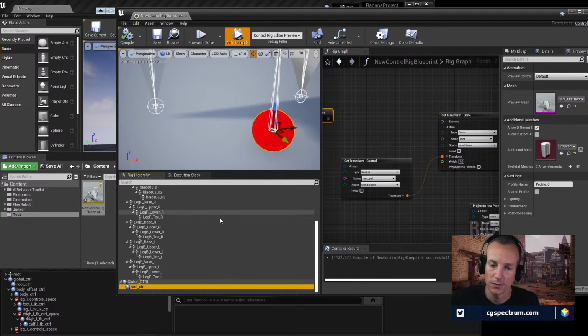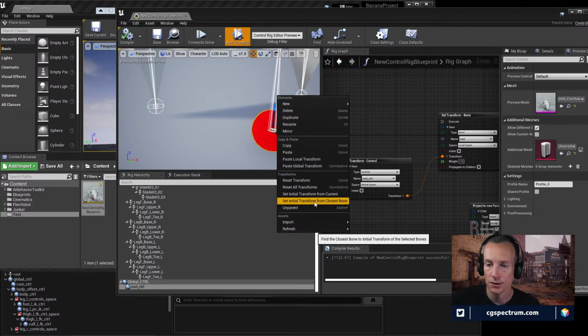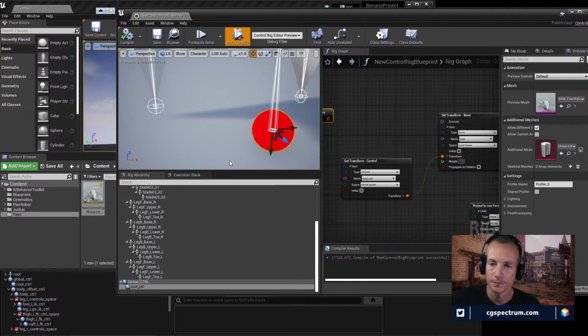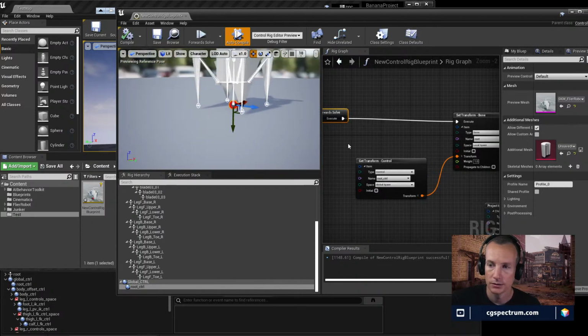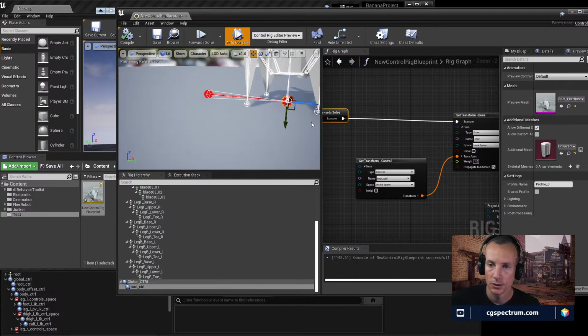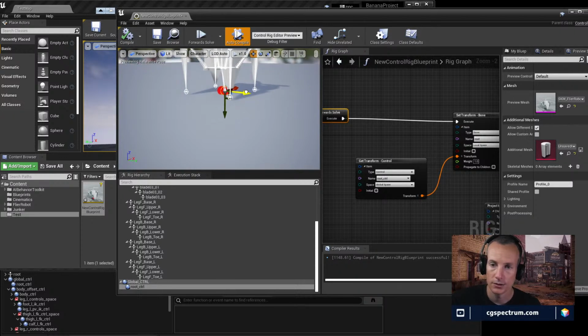So specifically, the root controller should be set initial transform to the closest joint. And that way, when this drives, it will remain the same orientation as the joint that it's being transformed to. And it doesn't change the fact that we've still got that root motion working, which is cool.